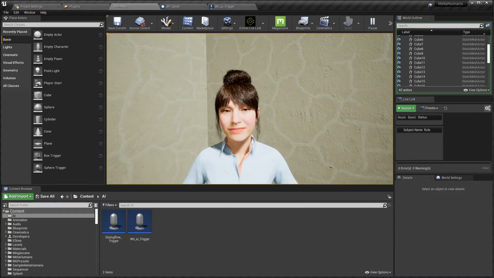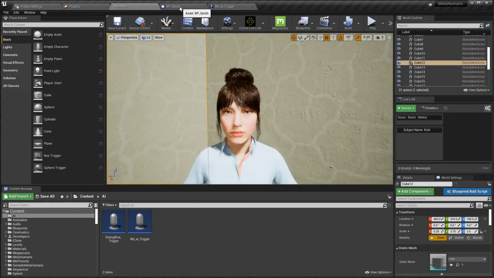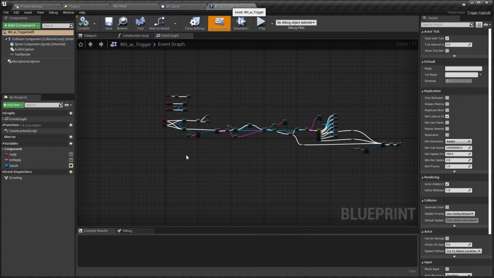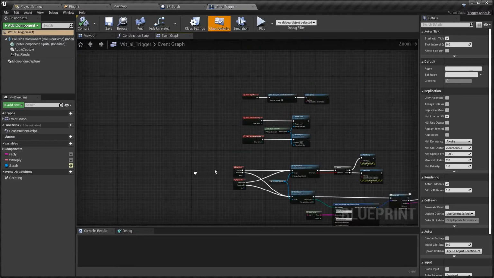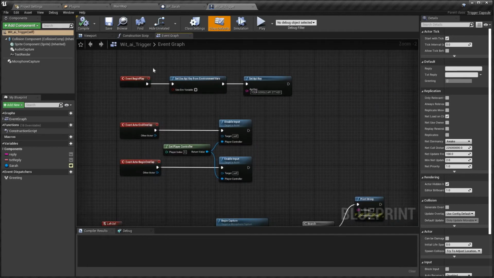The rest of the setup for this is actually blueprints. So make sure you're quite knowledgeable on blueprints before you start tackling this, otherwise you'll probably struggle quite a bit. Basically we have this blueprint for the Wit AI trigger that I've added in, and this is the whole blueprint here. It comes in and sets it all up.